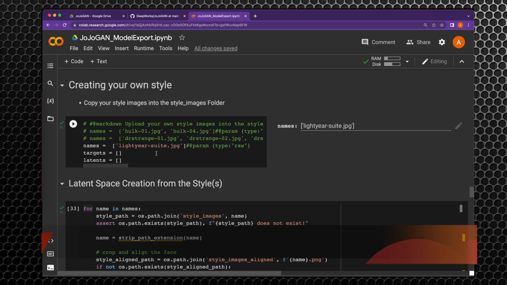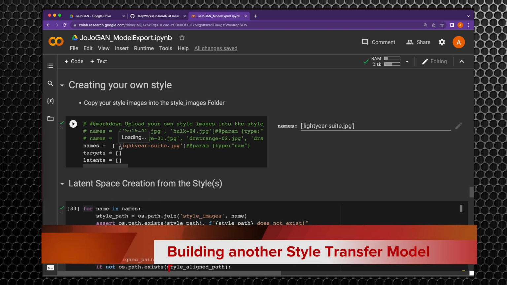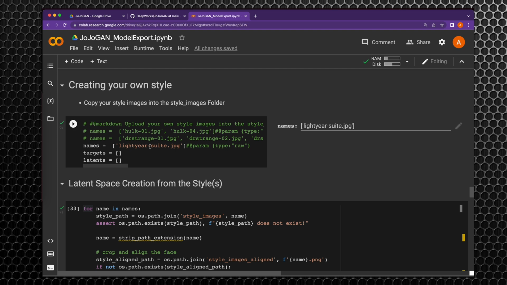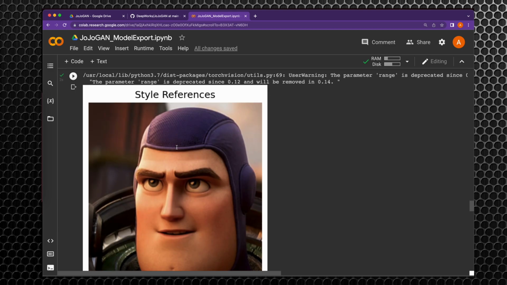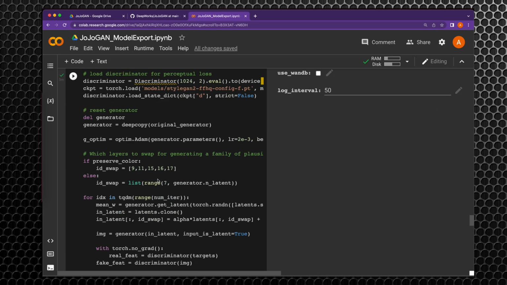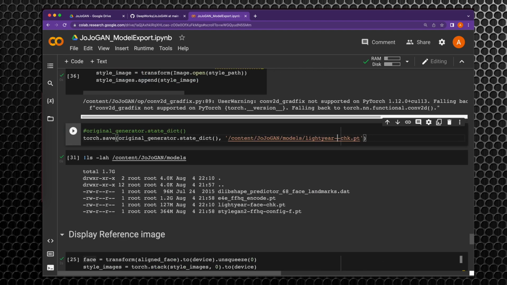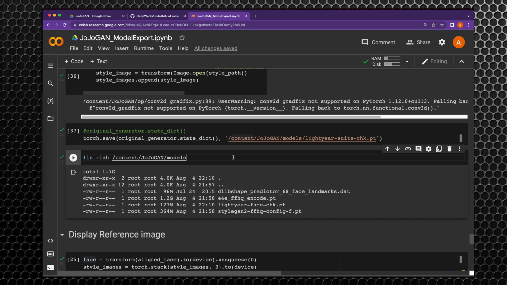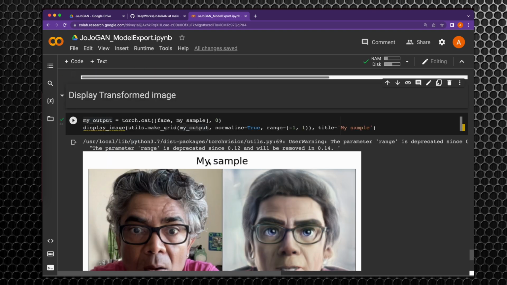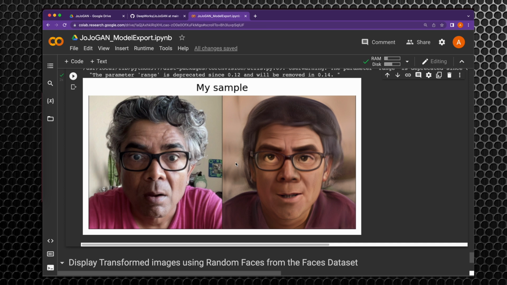Similar to Lightyear face, I have already built the style model for the Lightyear suite. So that was the image, and here is the style reference. The model is already completed. After that, I have also saved the model as Lightyear suite. So that is also saved. Here is the reference and here is the output. So based on our two source images, we have already built these two models, and we have also downloaded these two models to our local machine, and this is how everything looks.